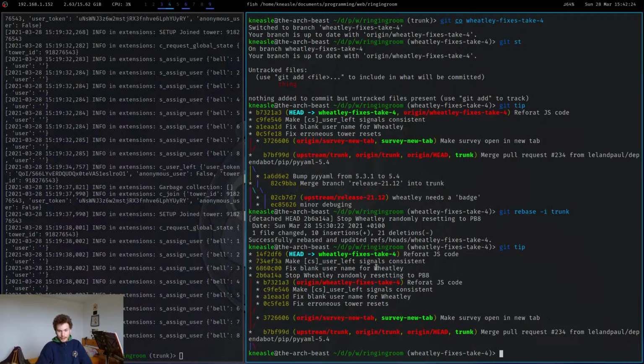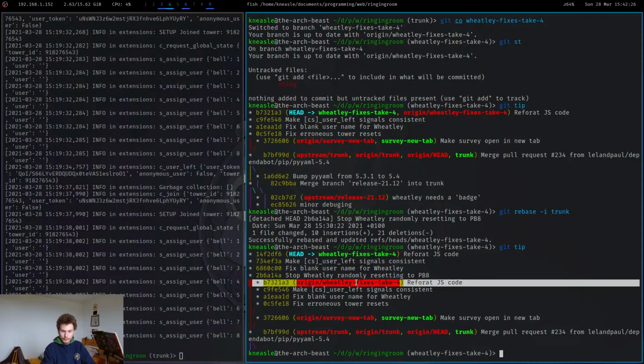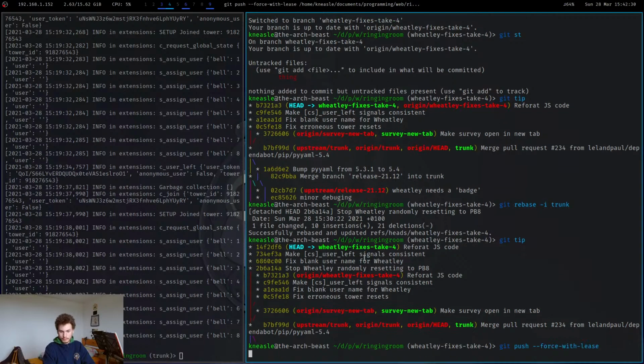That's cool. Yeah, so now we've diverged from the old branch, so we need to git push --force-with-lease. Force basically means just update the branch rather than trying to add my changes on top of it.